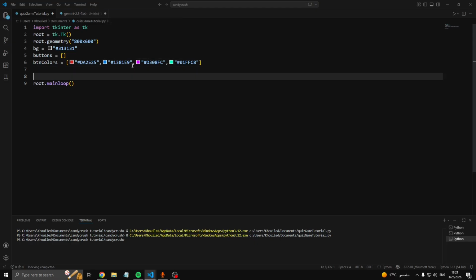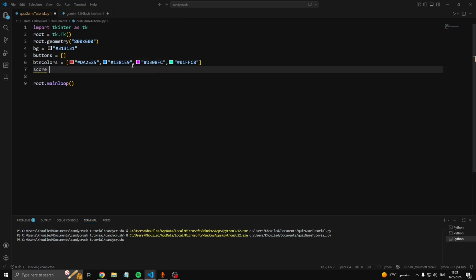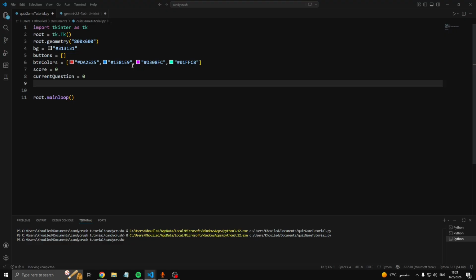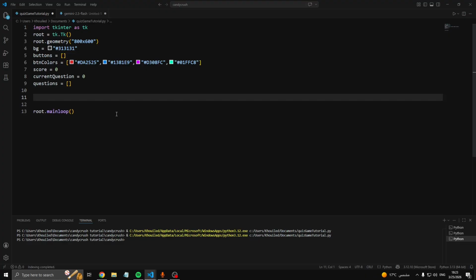Okay, so now I'm also going to create the score variable. Let's make it 0, and also the current question index. So this is going to represent what question we're on. Then I'm also going to create the questions. Let's just make it an empty list that we're going to fill later. And now let's start creating the UI itself.